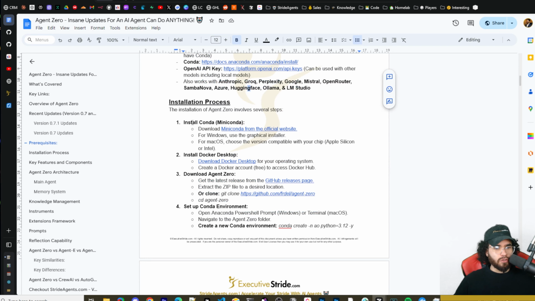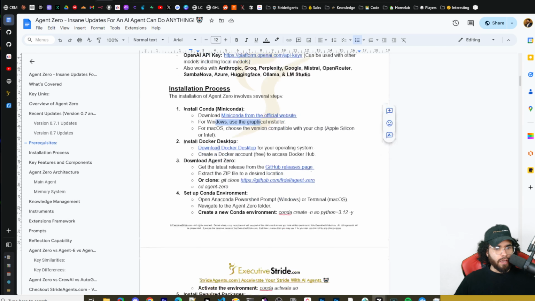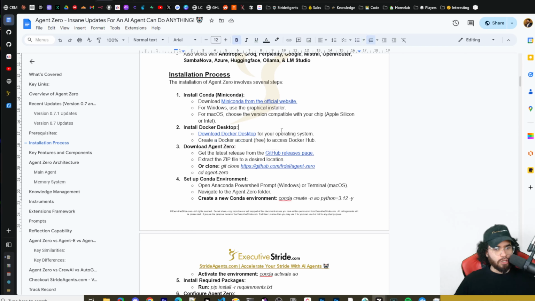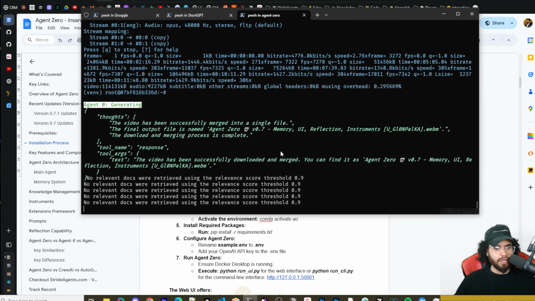Okay, so the installation process is pretty straightforward. You're going to need to download Miniconda right here. Once you download that, you're going to need to download Docker. Then you're going to need to download Agent Zero. You can either download it right here, or you can just git clone it. So you can run this specific command, git clone, and then the URL in your command line.